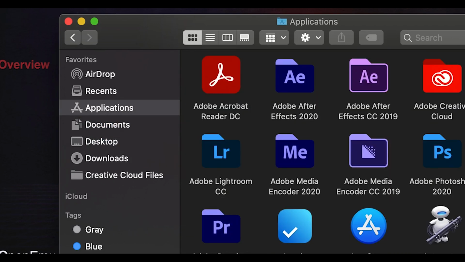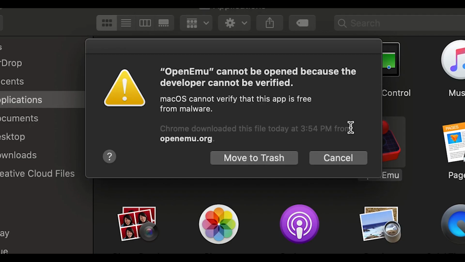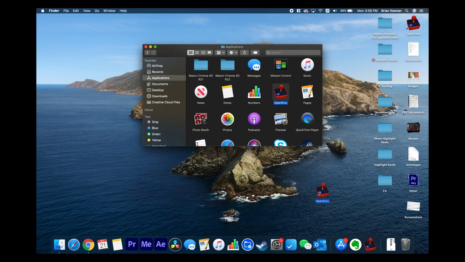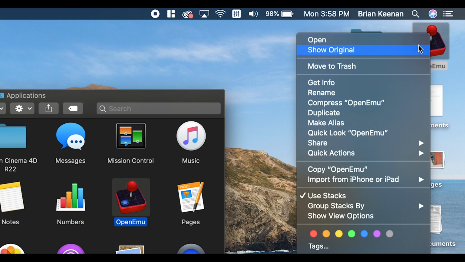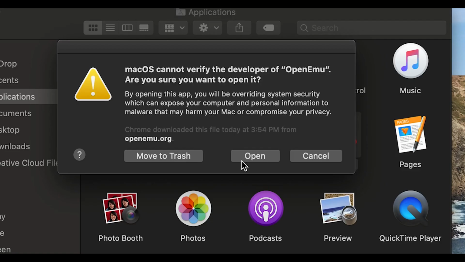Go to your applications folder, double click on OpenEMU to open it up, and your Mac's not going to let you. So here's how we get around this. Click and drag OpenEMU to your desktop, and then right click on it, and now try and open it. You're going to get the same error message now, only this time there's going to be an option to open. I don't know why this works.